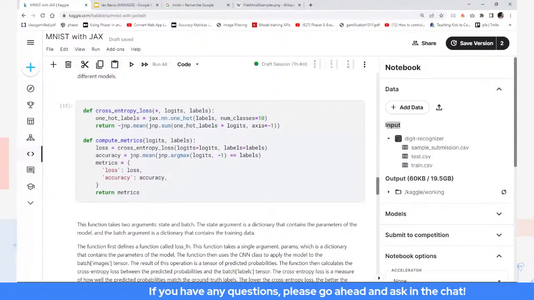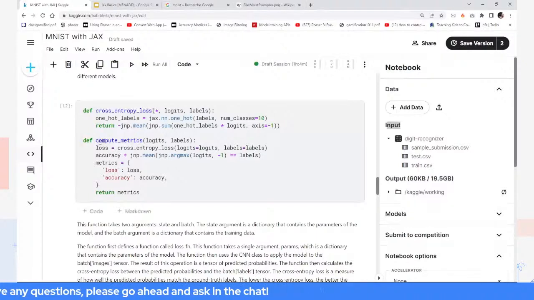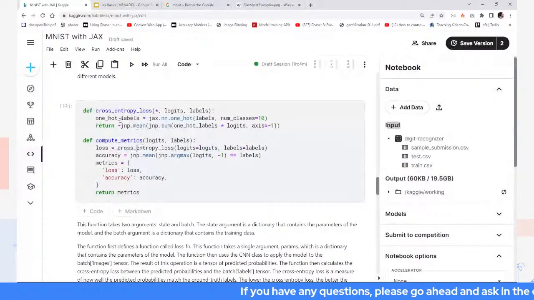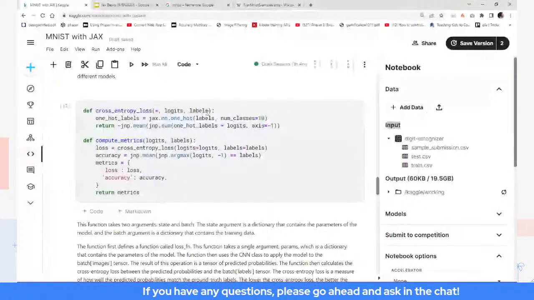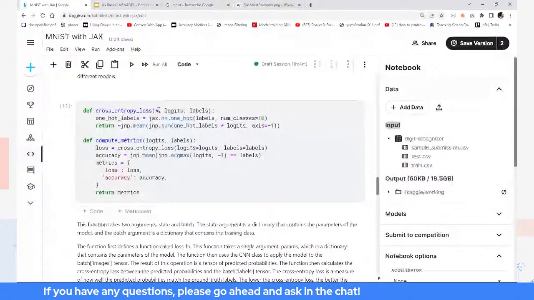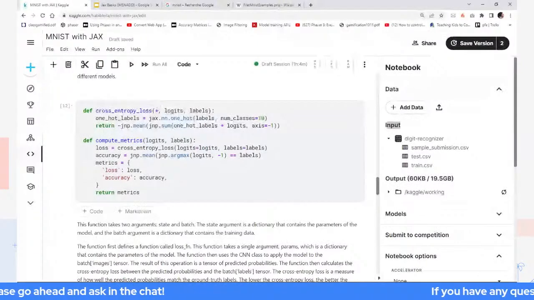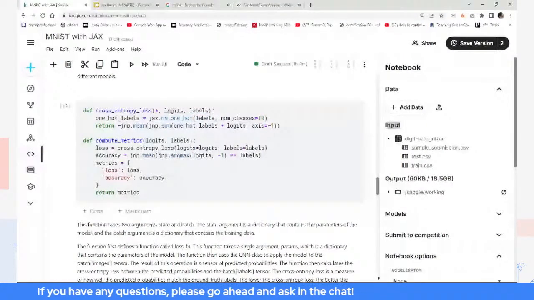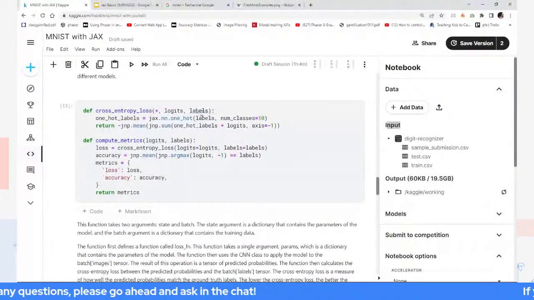So we're defining two functions, the cross entropy loss and the compute metric. This function takes two arguments, which are the logit and the label. The logit here is a tensor of predicted probabilities, and the label argument is a tensor of ground truth labels.